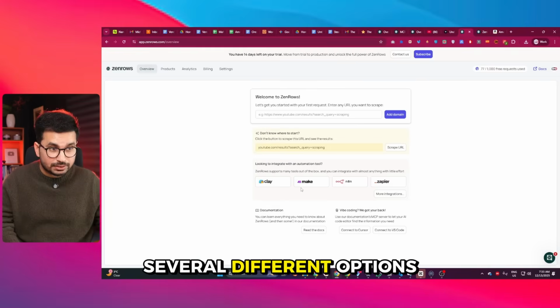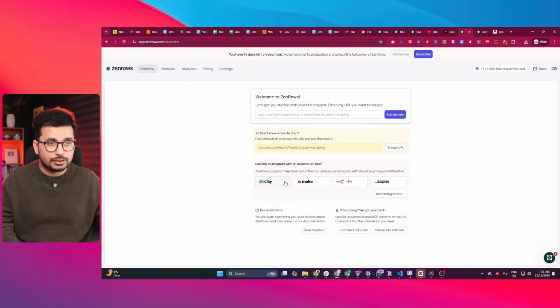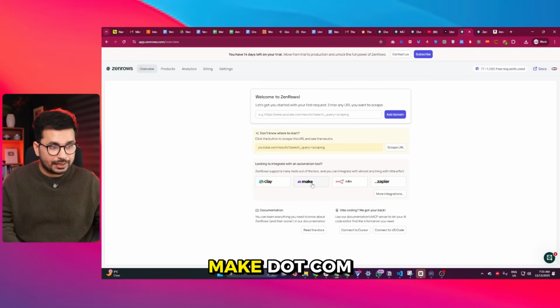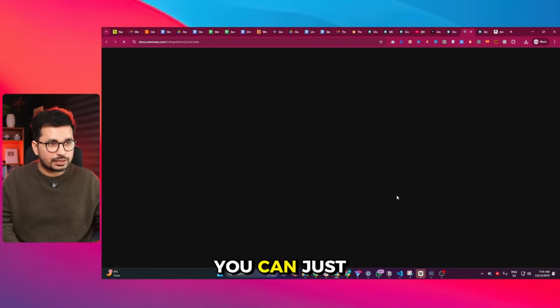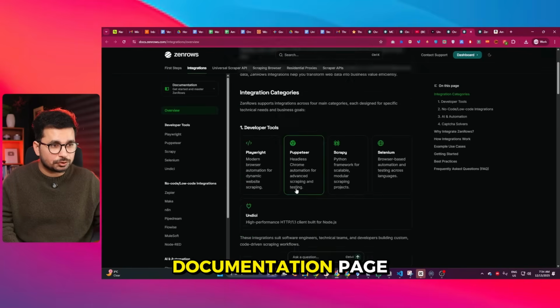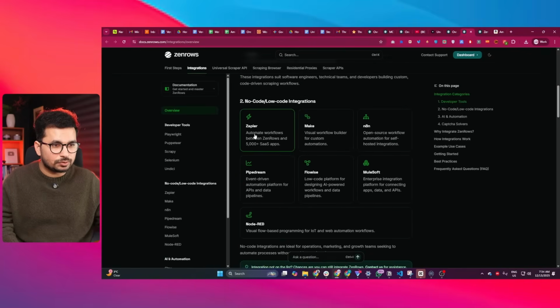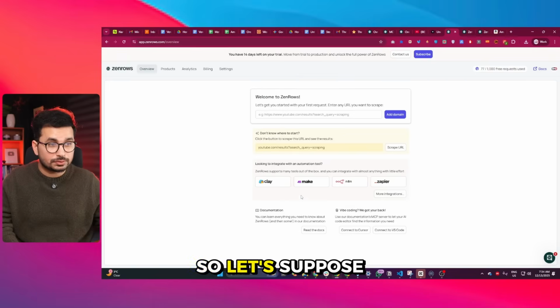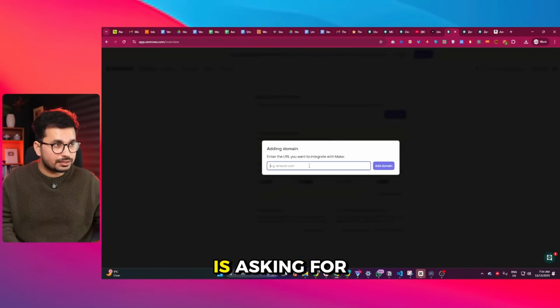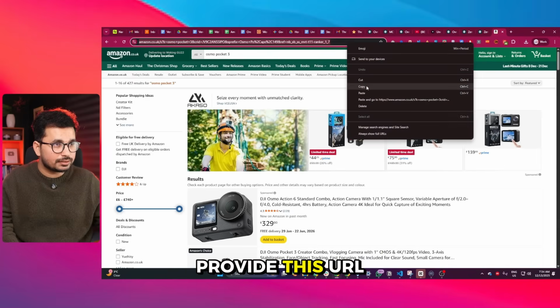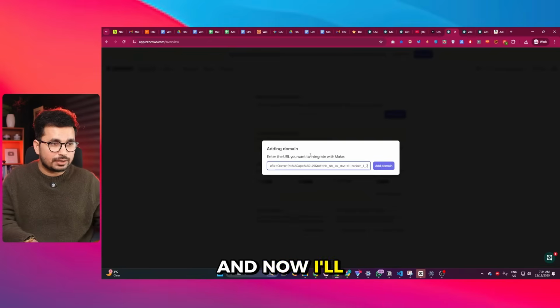Now there are several different options to connect your automation tools. You can connect Clay, you can connect make.com, also n8n, and there are more options for integrations. You can click on that and it will open this documentation page, and here you can explore all of these different options for integration. So let's suppose you want to integrate with make.com, you can simply click on that, and now it is asking for an Amazon URL, let's suppose any sort of URL. So I'll provide this URL, and now I'll enter that URL.